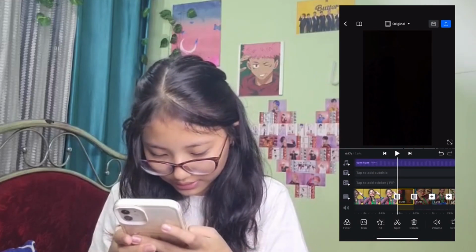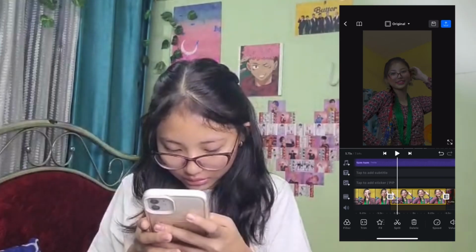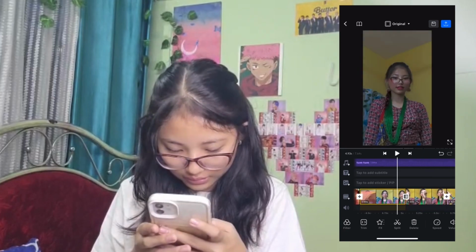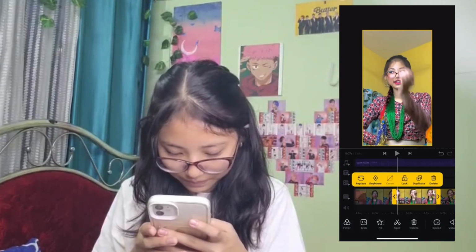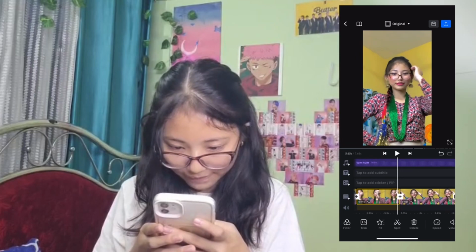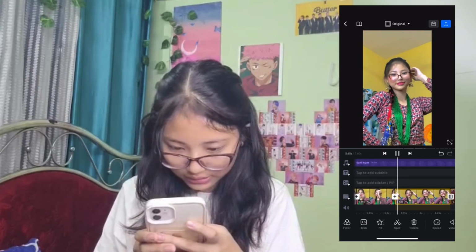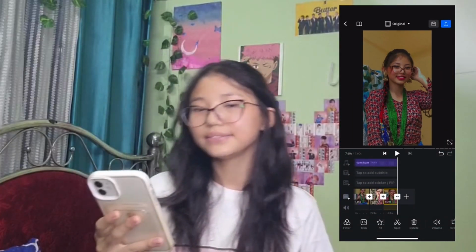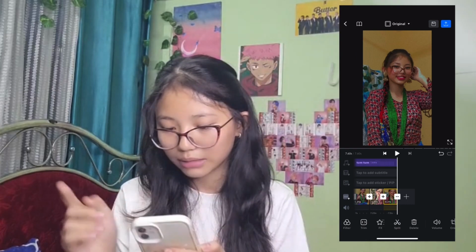So I guess I shouldn't add this frame black because it looks... I'm just gonna remove this. I don't know why. Okay. I guess that one was good. So then what I do is just click on that arrow button.